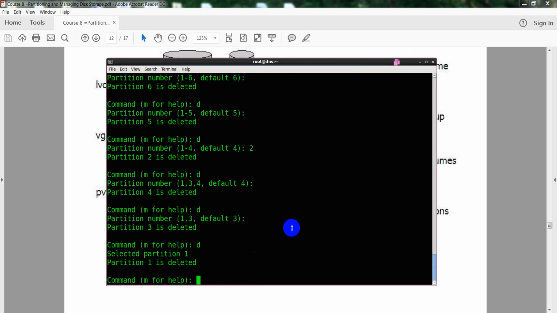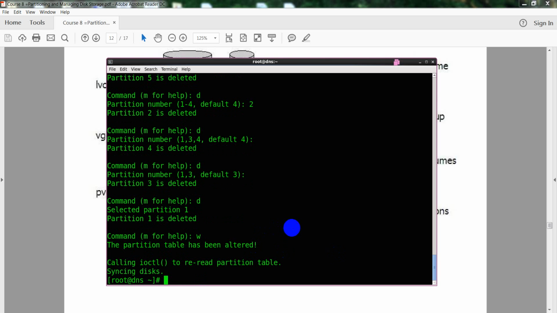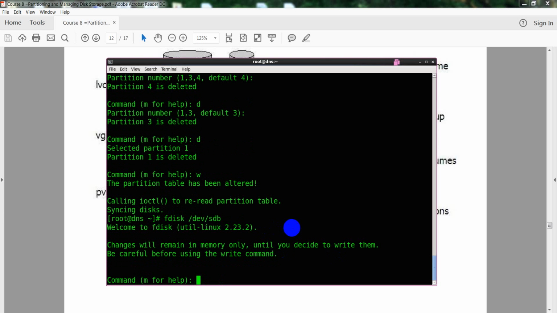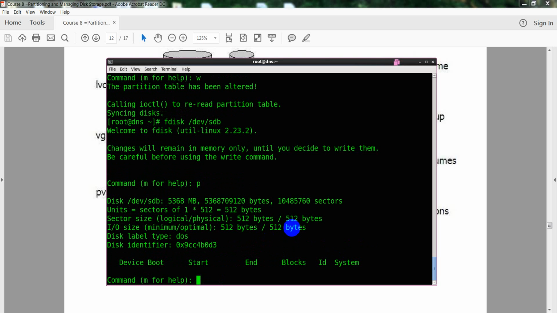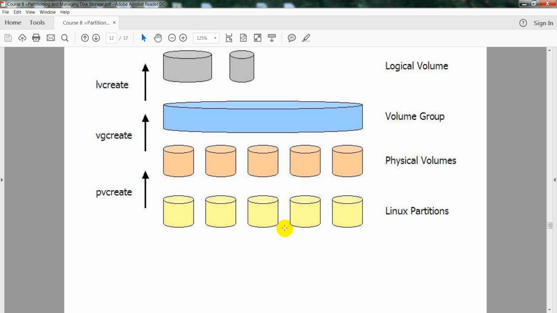Okay, so now I have deleted them. Did I save? No. If I just exit here, it's not going to be deleted, right? So I have to save that. W. So let's go back to the disk and print the partitions. Nothing. So we will create this part.